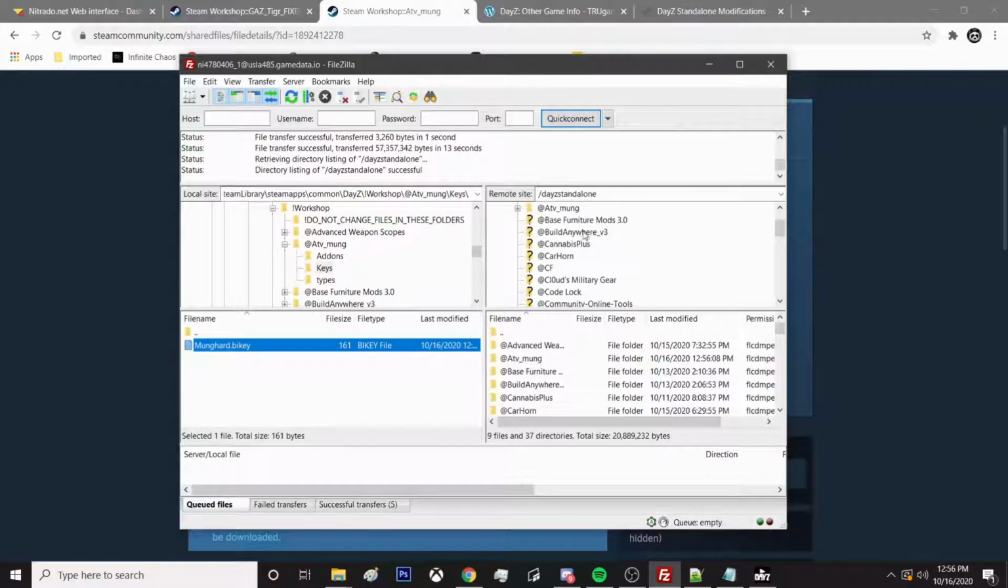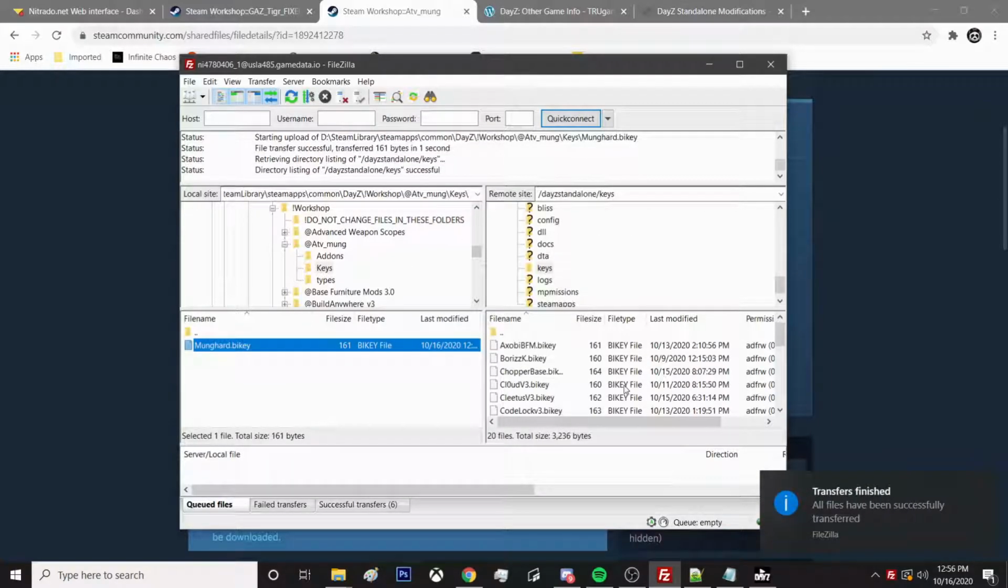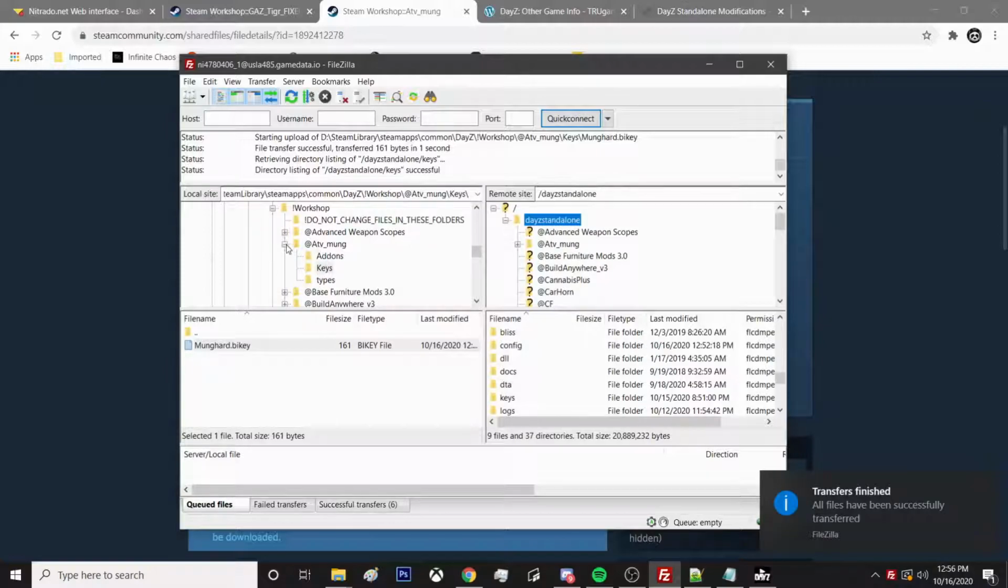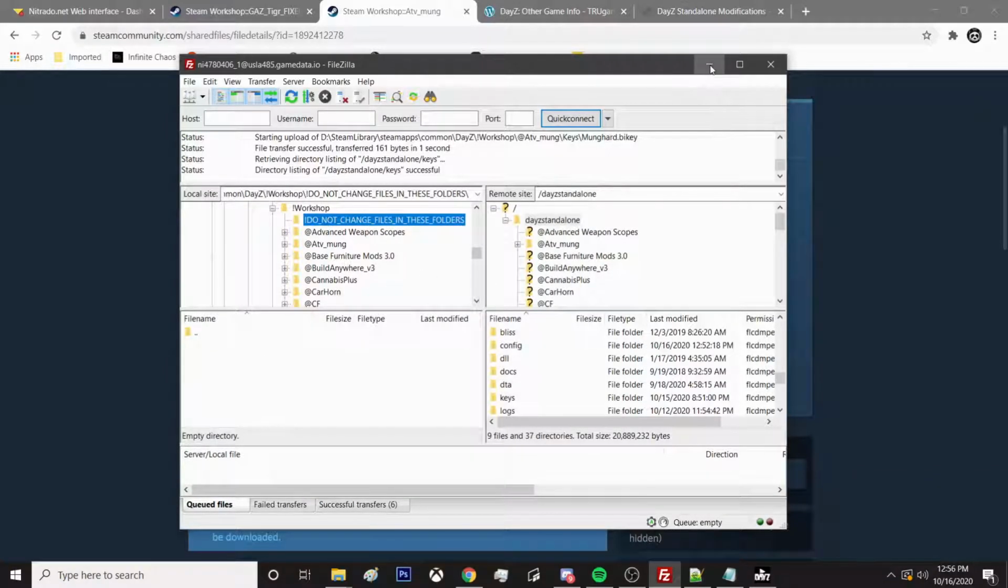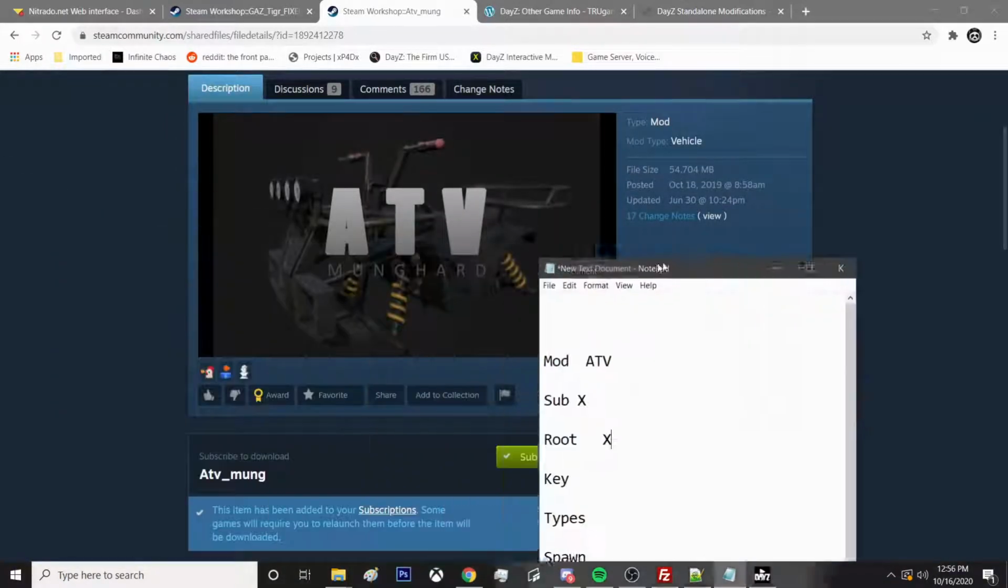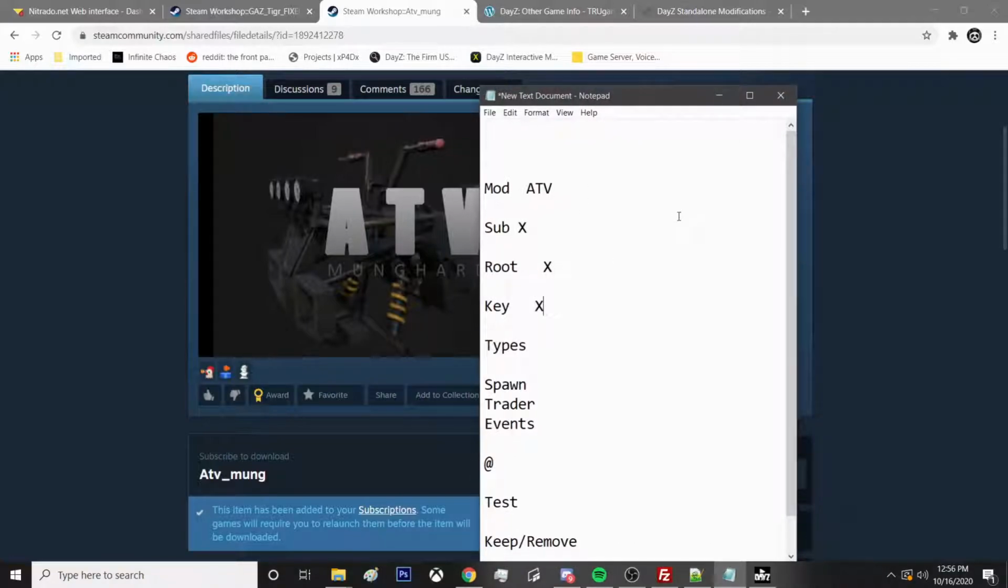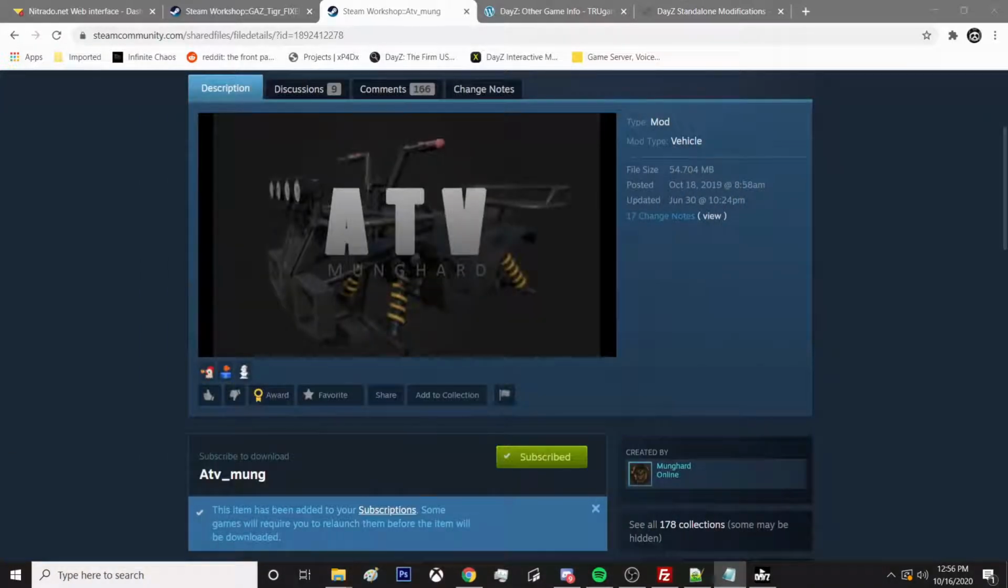So we're just going to have the key selected. And we're going to make sure DayZ is selected here. We're going to scroll down to where we see keys. We're going to go back over here and we're going to upload the key now. So now the key is uploaded. I always like to just make sure my cursors are back up at the top where they need to be. We're going to close this. We have the key now, so let's mark off key. Key is done. Types is up next.